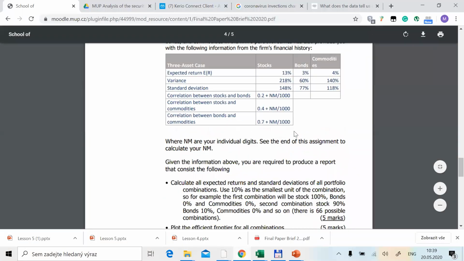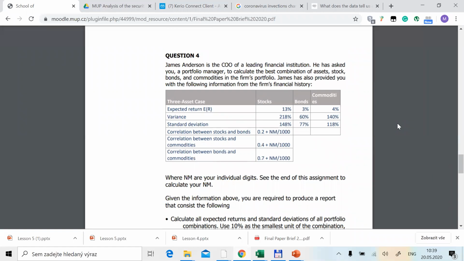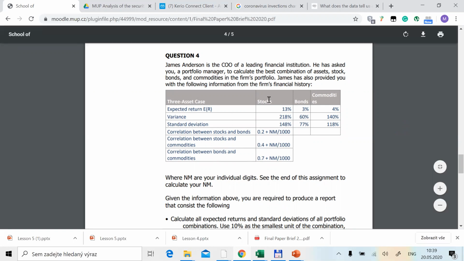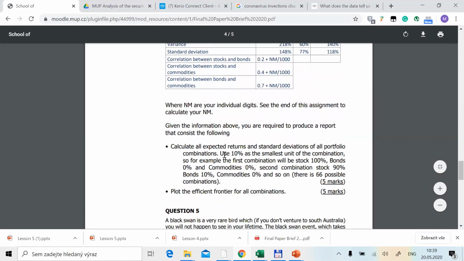I got a lot of emails about question 4, mostly because what we did in the homework was the 2 asset case. This is the 3 asset case. You have to be careful there. It's a slightly different calculation, and I say over here to use 10% as the smallest unit combination.